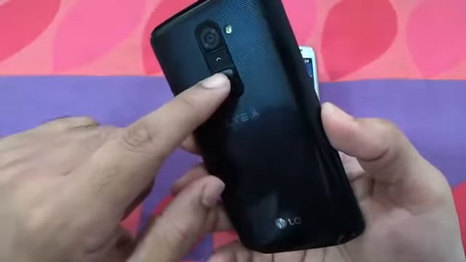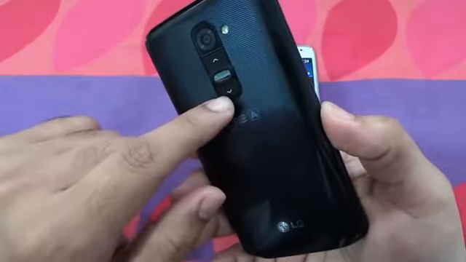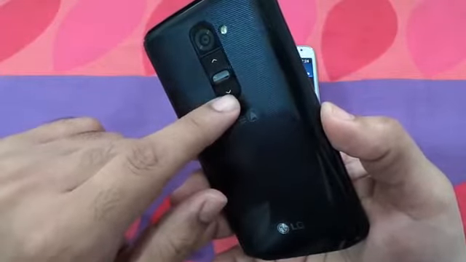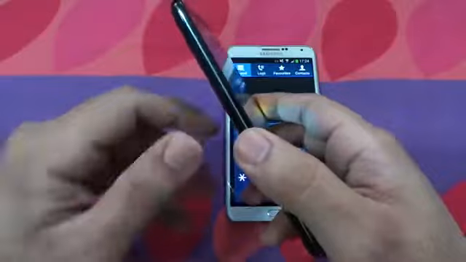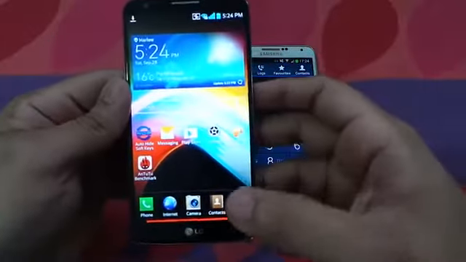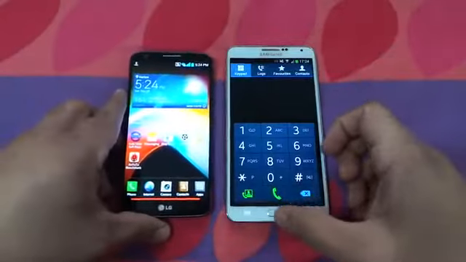On the back of this device we have got a volume rocker key with the power on and off key. So these keys are a little bit frustrating for users, and LG thinks they have made a very wise step by putting them over here instead of on the sides, because they have made good use of their 5.2 inch True HD IPS Plus display on G2.